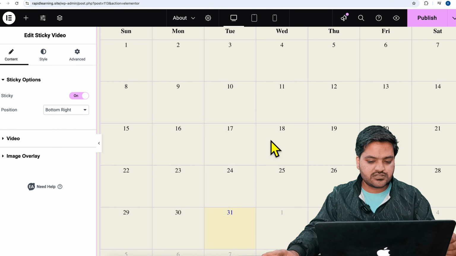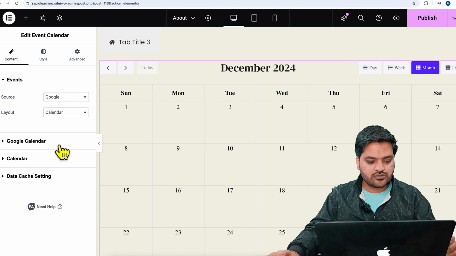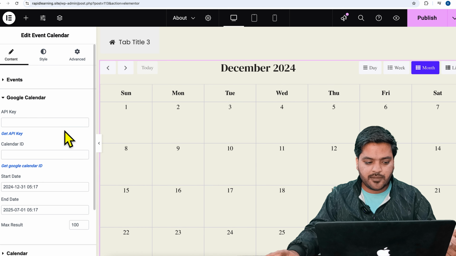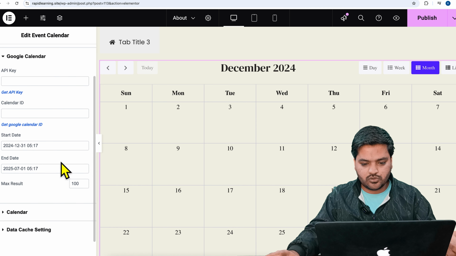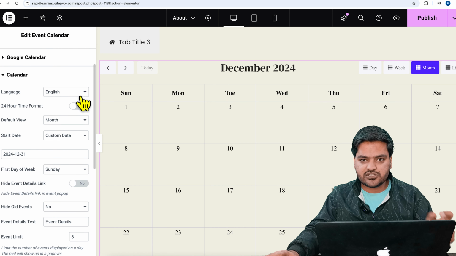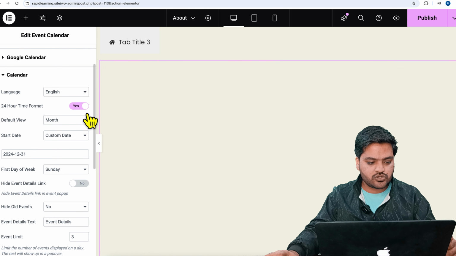Let me show you both things. For example, we have a calendar layout, and let me select it once again, yes. Now let's go to the Google Calendar. Of course, if you are using Google Calendar, then you can integrate the API ID and everything. If you don't want to do that, don't worry, it's not a problem. Go to the calendar. By default the language is English. You can change the language according to you. 24 hours time format, yes, I want to show it.